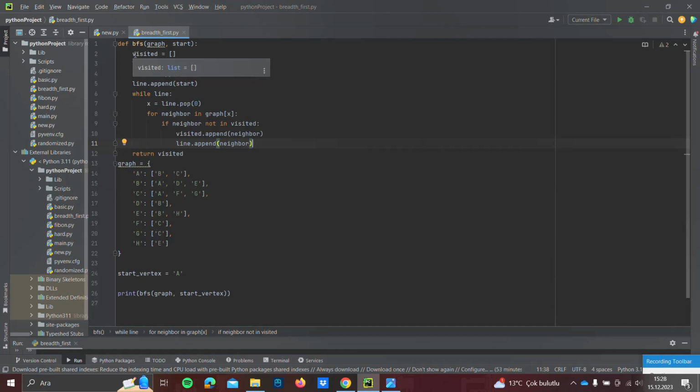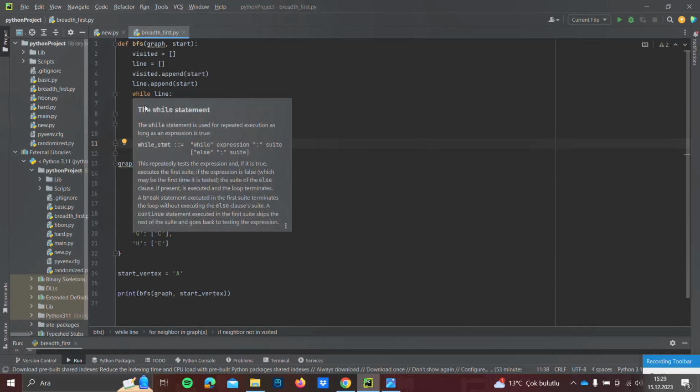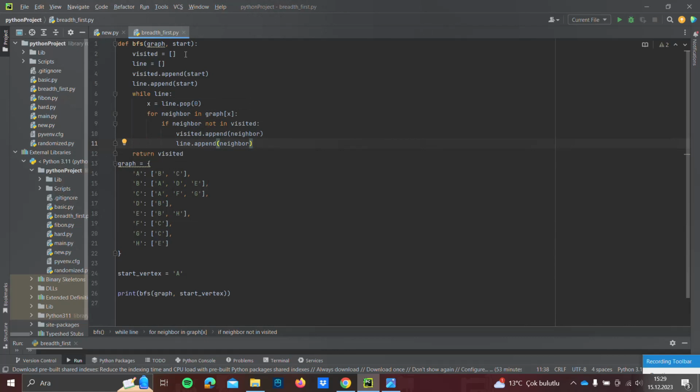So visited, as you can understand from its name, stores the visited vertices in a graph, because in breadth first search and depth first search algorithms, all vertices can either be visited or not visited. So we are specifying the visited elements in order to not visit them again.